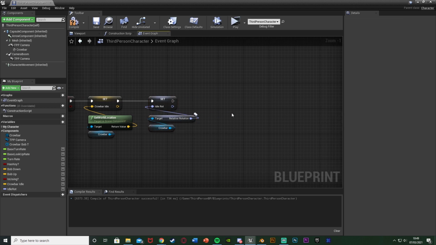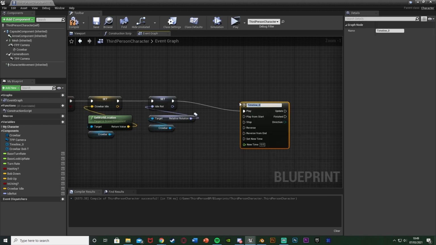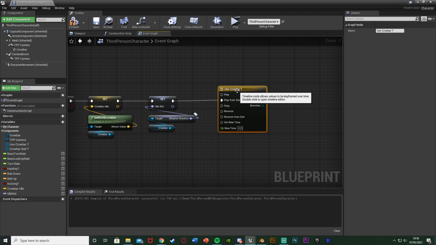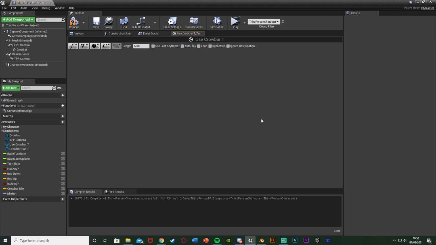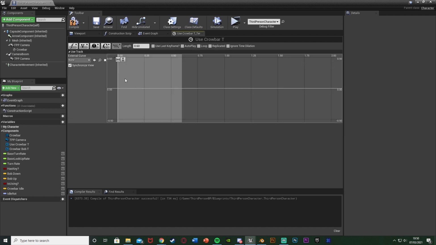So now let's actually set up the animation for moving it. So out of the set idle rot, I'm going to add a timeline. I'm going to name this one use crowbar T for timeline. This one going into play from start, not play. I'm going to double click that to open it up. I'm going to set the length of this one to be 0.6, as I want it to take 0.6 seconds to go all the way in and all the way back out again for when we're using it. Again, set that to be however long you want. We're going to add a float track. I'm going to name this one use track, and we're going to do the same thing we did before. So we're going to right click, add key to curve float, time 0, value 0. Right click, add key with a time of halfway through.